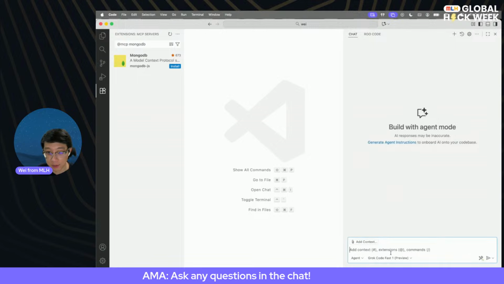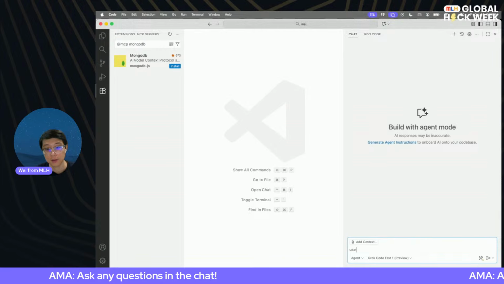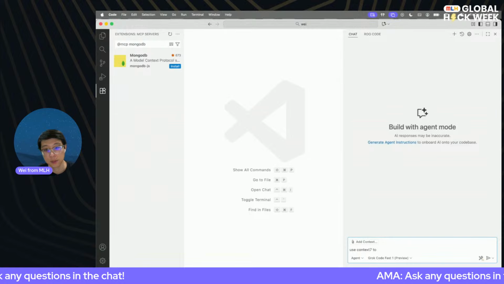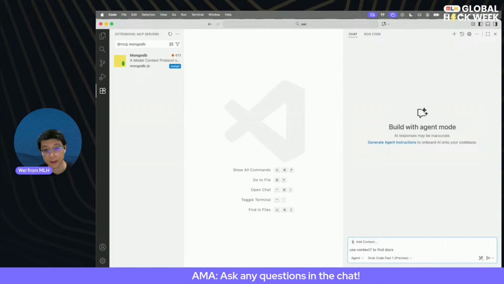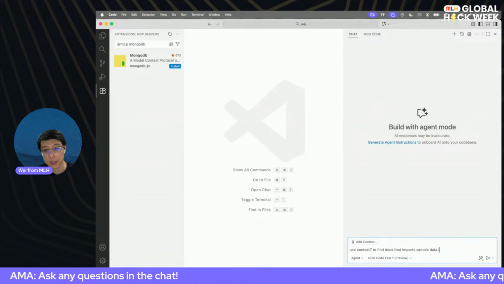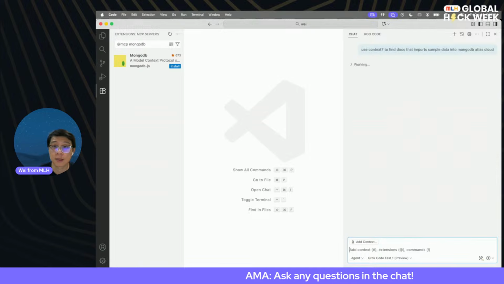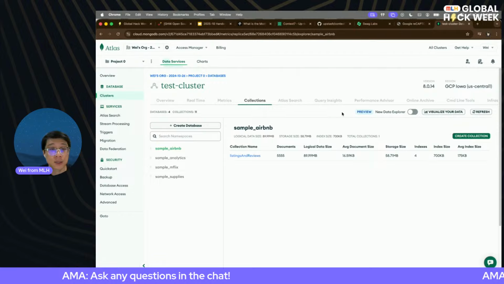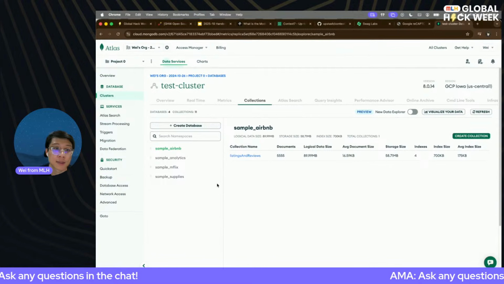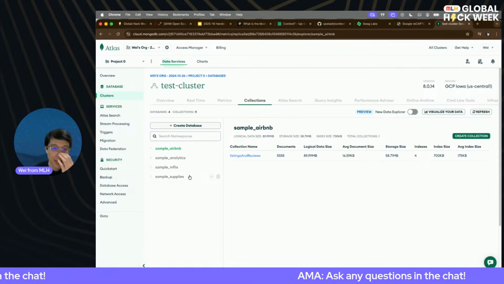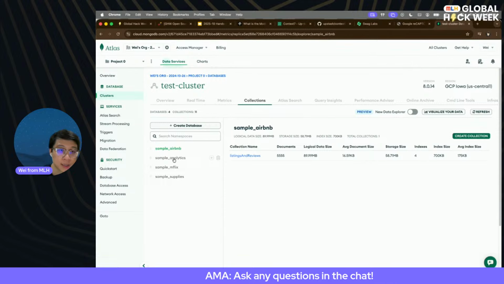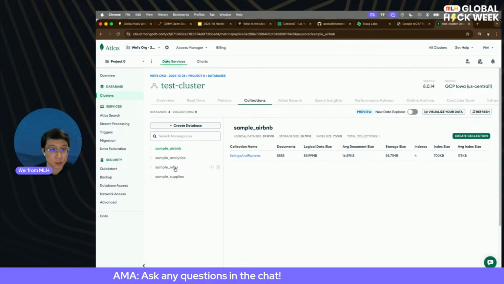I'm not saying that we'll do it right now, but use Context7 to find docs that imports sample data into MongoDB Atlas Cloud. So that's essentially the question I asked our Context7 agent, our MCP server, and it's able to give me some information on how to do that. And I used the instructions to create these 4 sample collections.